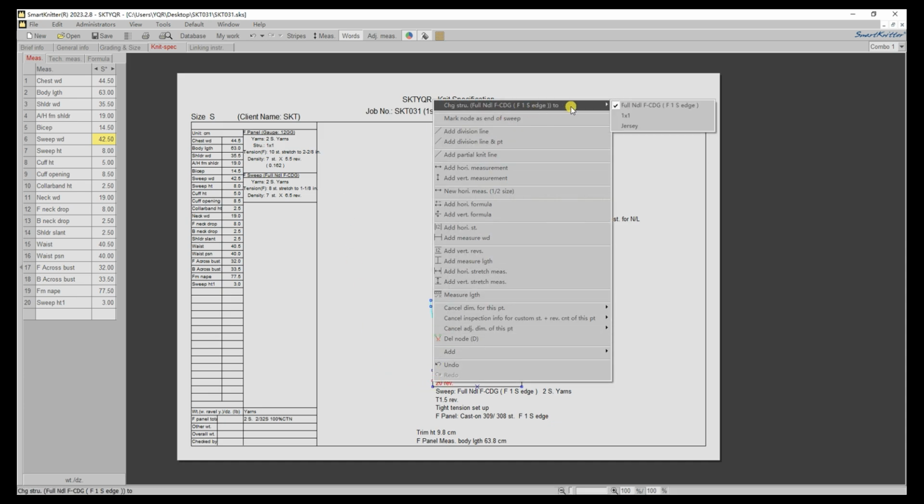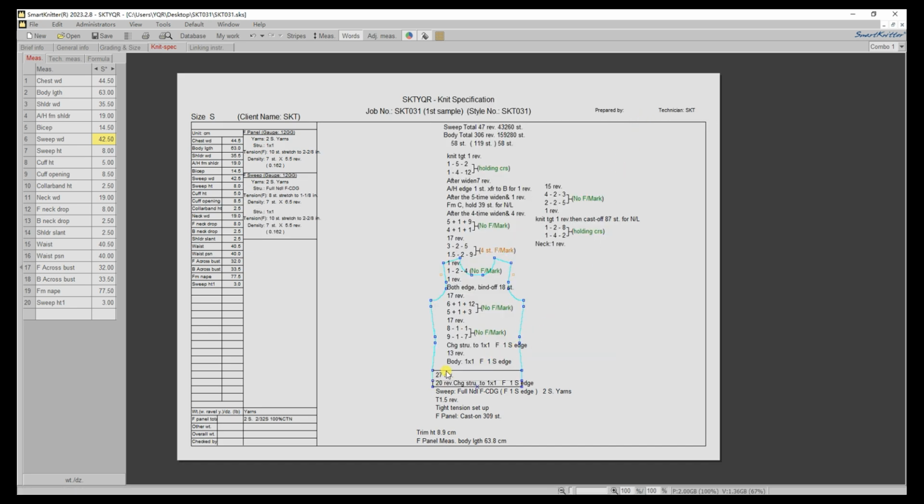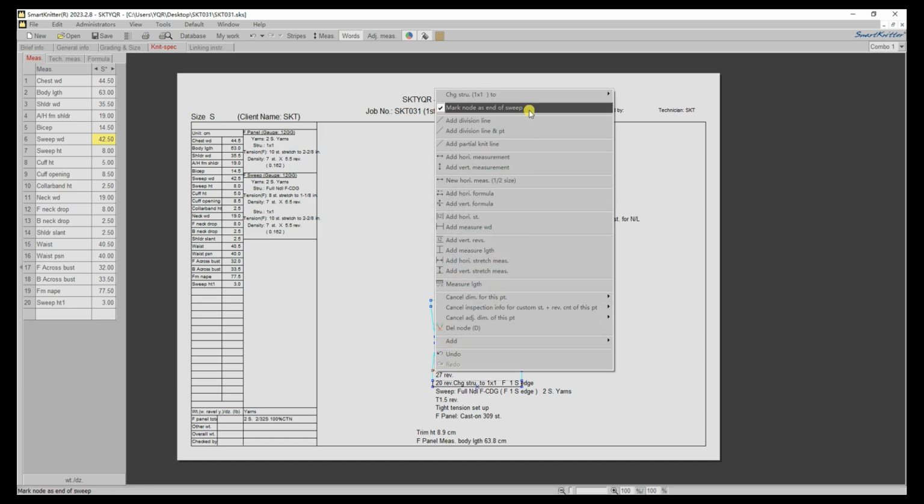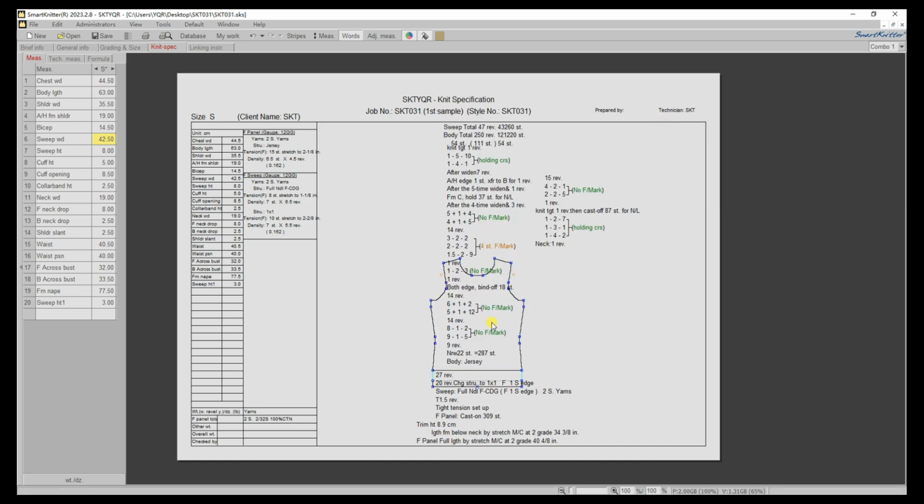Right-click on the relevant node, then switch to the corresponding structure. Repeat the previous steps, ensuring the correct structures are chosen. You will notice that the section below this point is shown as the sweep. This is one reason why the density of the sweep should be placed before that of the body.